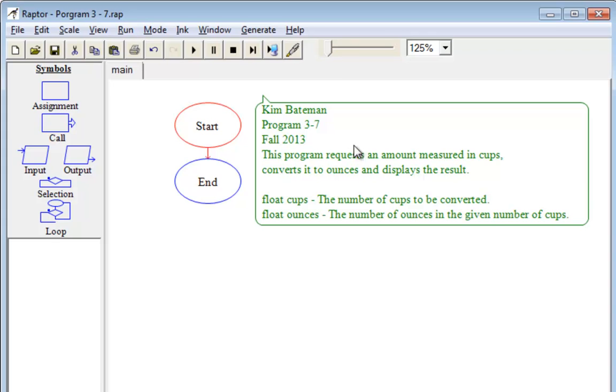Okay, so here are my comments. My name, what this is, program 3-7. Yours might be assignment for chapter 3, whatever. Fall 2013. Be sure that you describe what the purpose of this is. And this is going to help you keep in mind what you should be doing as you're writing each function. And then defining what the variables are is also going to help you when you know that ahead of time.